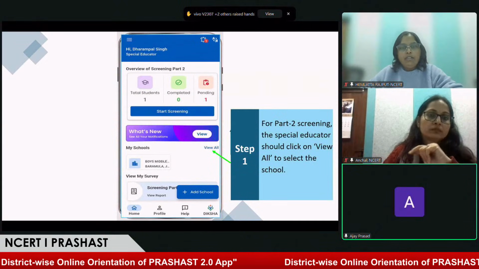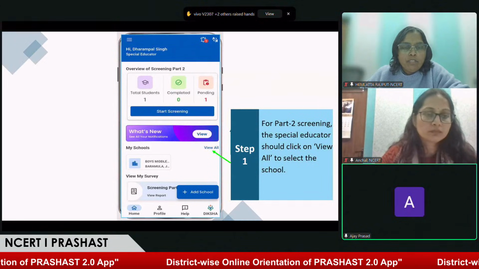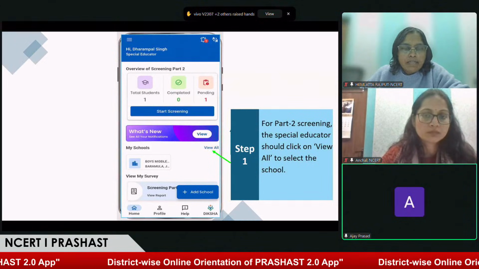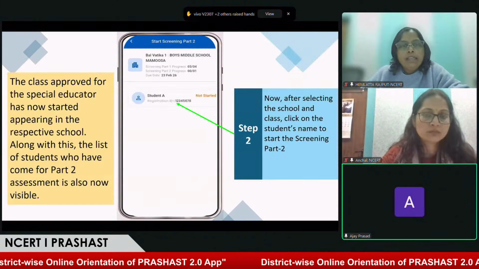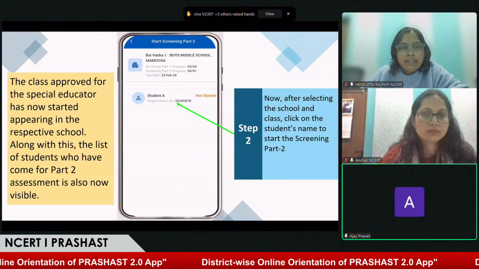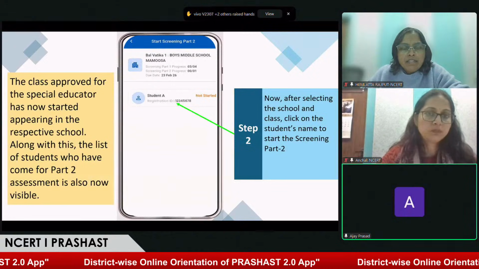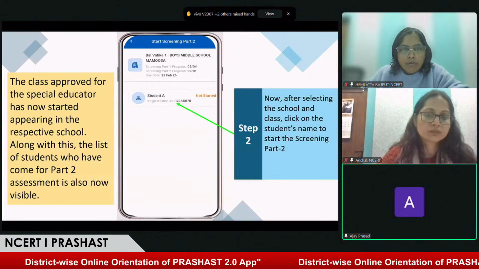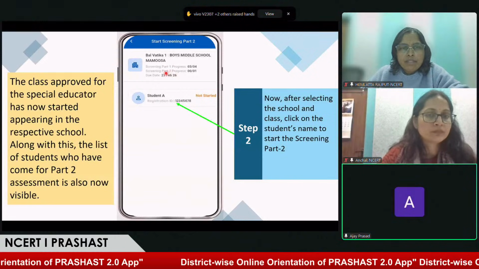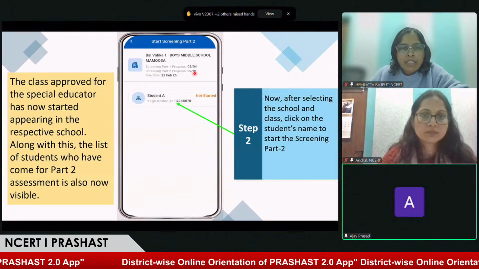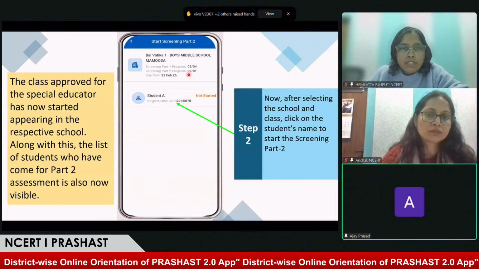Now we can see that there are a number of schools listed here, with the View all school option. You can click on the school, or you can start screening, and when you click on that, you will get the classroom. Balvatika one is assigned to you. Now you can observe how many students were screened in part 1, 3 out of 4, and screening part 2 progress is 0 out of 1, because one student is sent to part 2 screening for the special educator. So this is the overall result that you can observe as special educator.